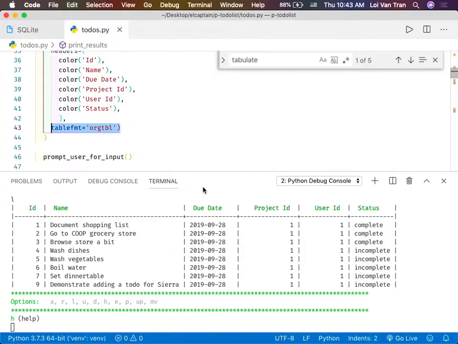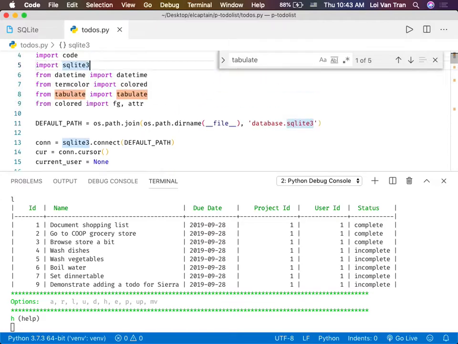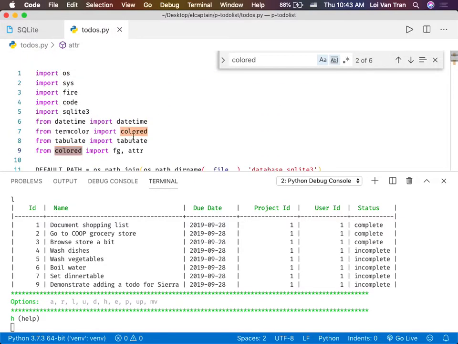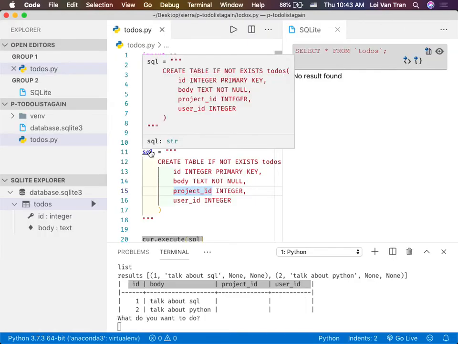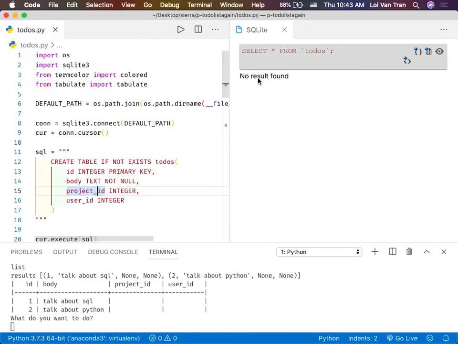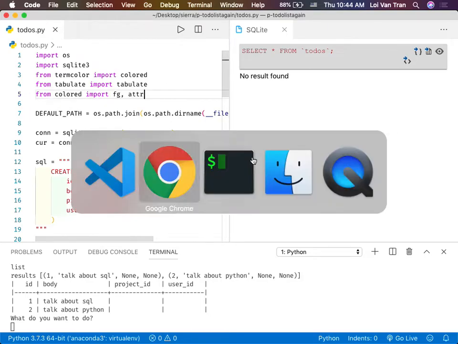Okay, so let me show you one more library. It's called Colored. Yep. So we're gonna import a library called Colored. Am I in the right place? You import the file. That is a library that allows us to do it like you guys see it in the GIF.